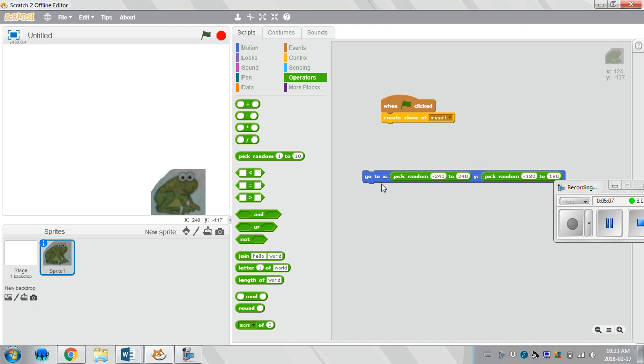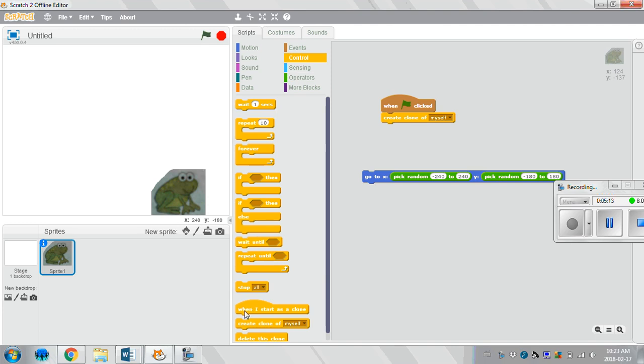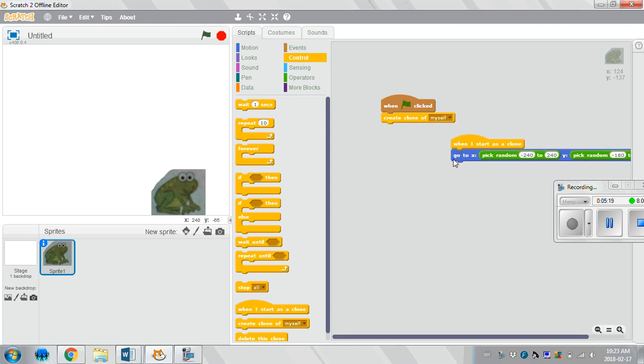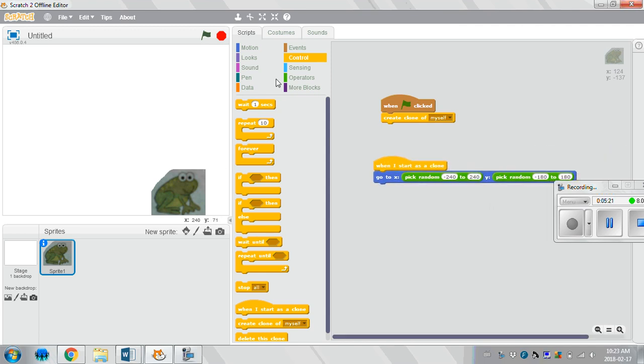But I want this to happen to the clone that I showed you. There's another option under Control for an event. When I start as a clone. Well, when I start as a clone, I want to go to that random location. Let's run the program again. And again. This is just creating one clone.